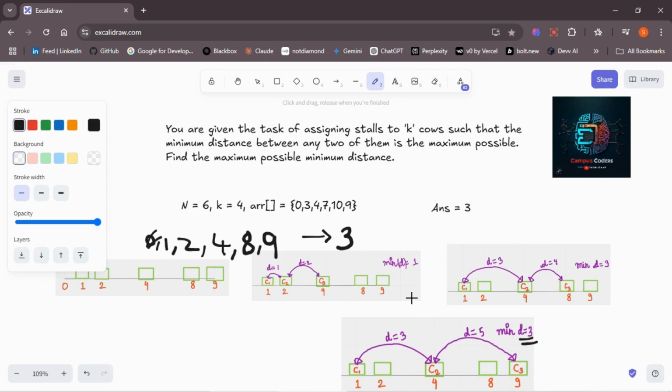In a similar way, for whatever cases they give, we are going to find the minimum distance for whatever number of cows they give. So we will see what is the possible way to do this. As I told earlier, we are asked to find the maximum possible minimum distance. So using these keywords, we can say this is a question related to binary search.